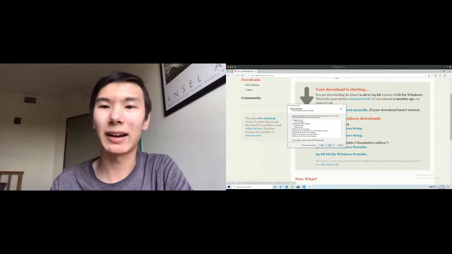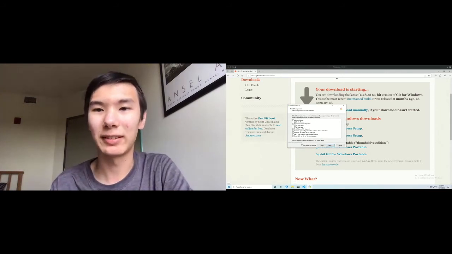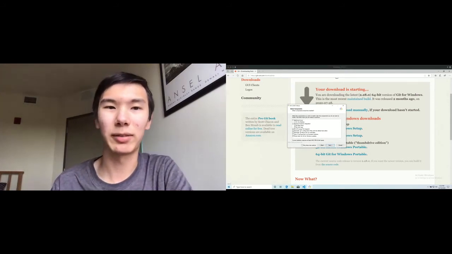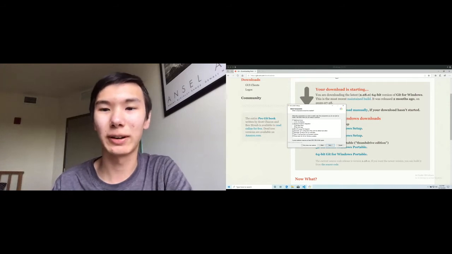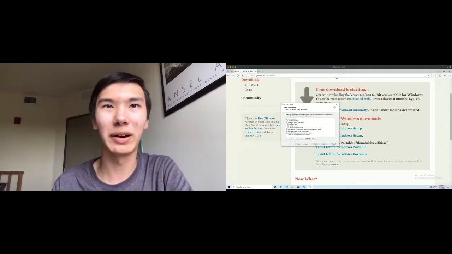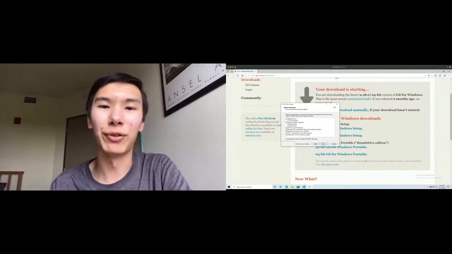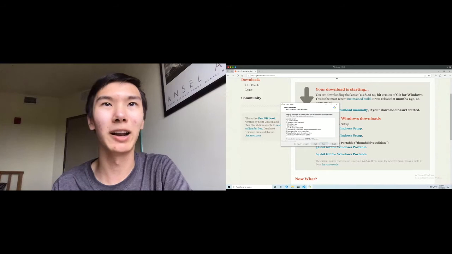If you're on Mac, it's not going to give you any options. It'll just install it with mostly the right options, so you should be fine. If you're on Windows, though, you have this whole installer. The first thing you're going to come across is this check daily for Git for Windows updates. It's the bottom checkbox on the select components. You want to check that so you can get updates.